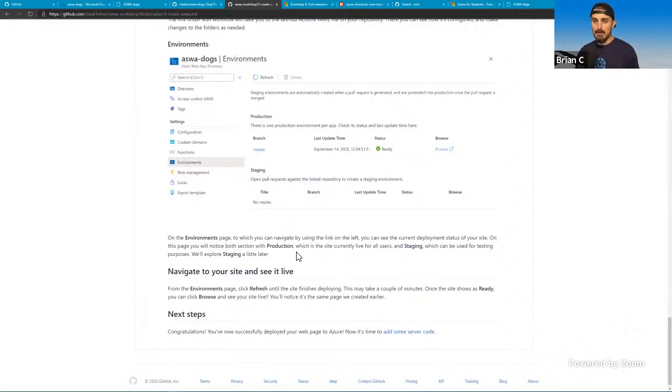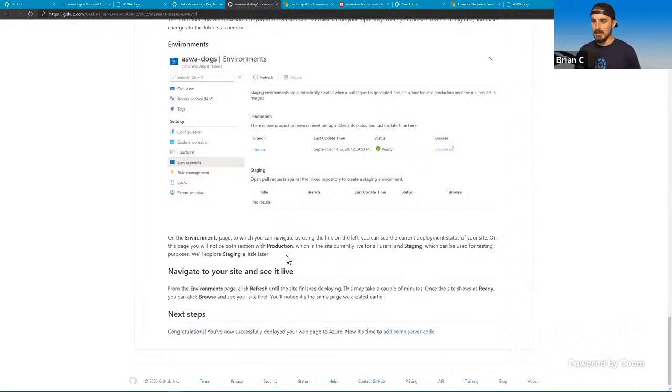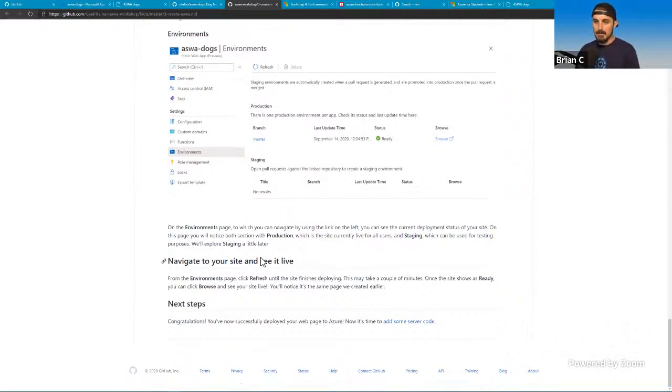But if you wanted to have like a staging or a production environment, like Christopher's pointing out here, you could start creating separate things like that via the environments view. All right, so navigate to your site and see it live. So congrats to all of us. We've now successfully deployed our web page to Azure. Now it's time to add some server code.